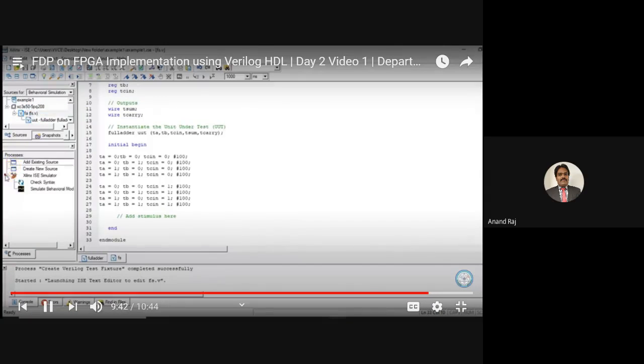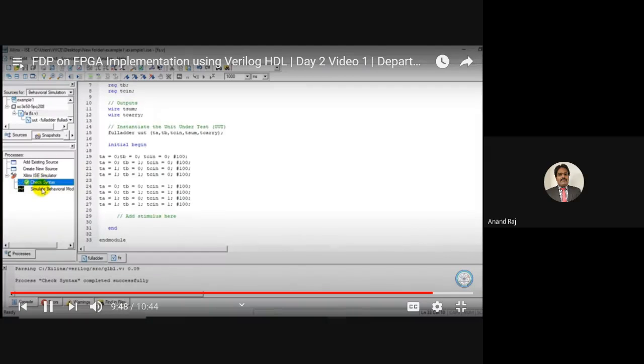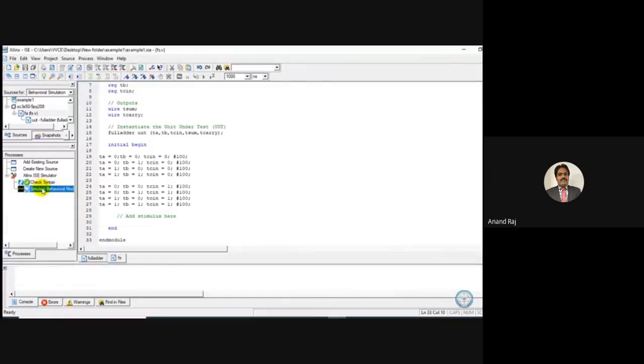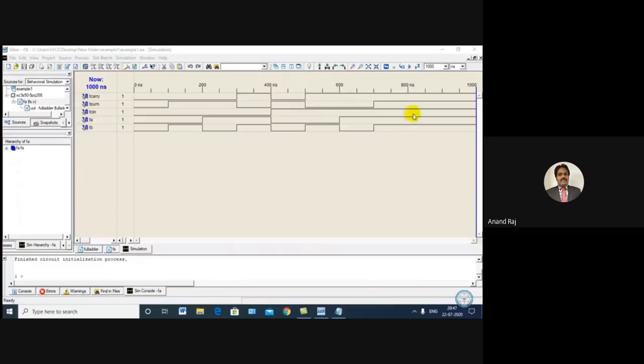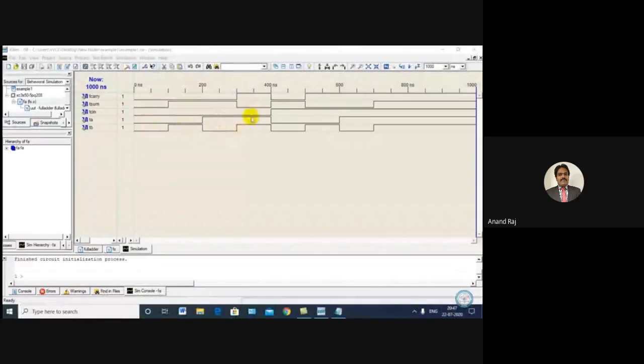Let us first check for syntax, and then let us simulate the behavioral model. This is the simulation waveform of the full adder. For the first four combinations, TCin is 0. A B inputs are 0 0, 0 1, 1 0, 1 1. The sum output is the same as that of an XOR gate, and the carry output is the same as that of an AND gate.